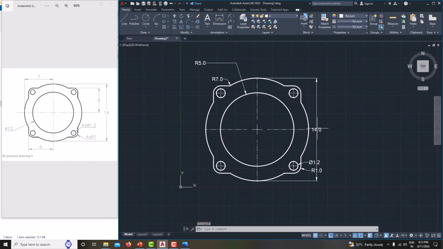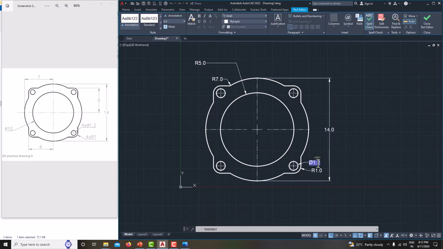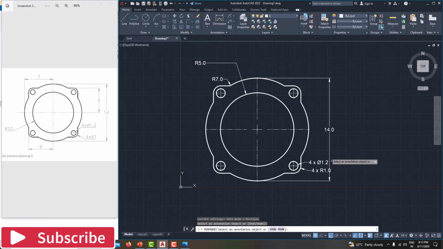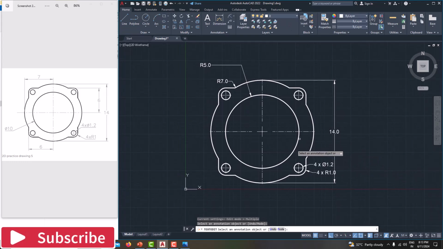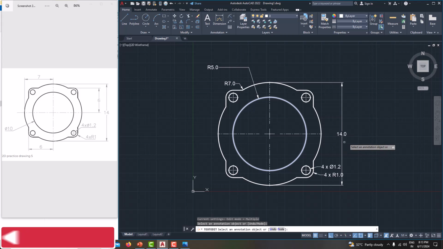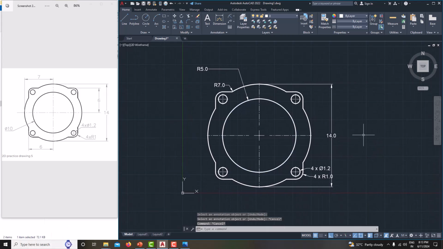This dimension size is enough. Then click it and move it here. This one we need to modify. Just double click here and go to the left side. Just type 4 space X space. Similarly here also, just double click, and on this side 4 space X space. This way we can do it. The same model we have recreated here.